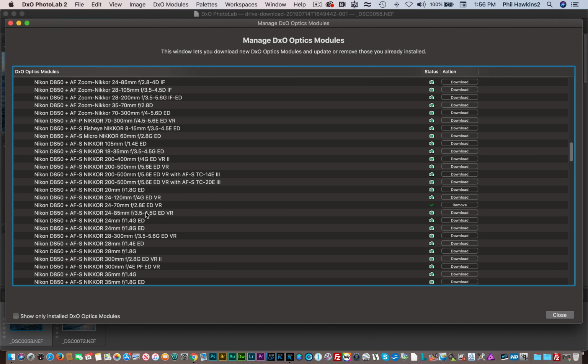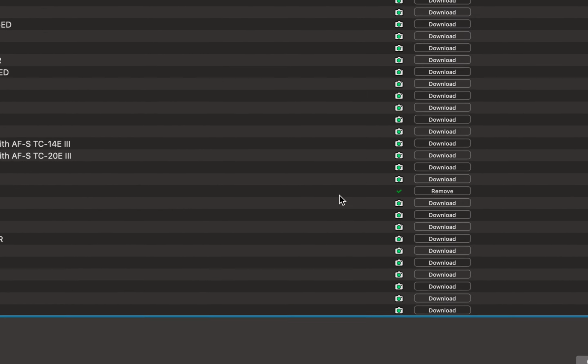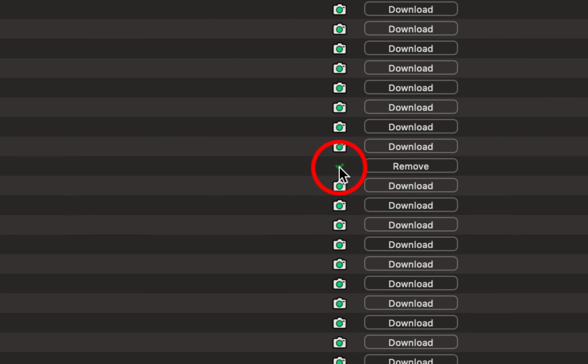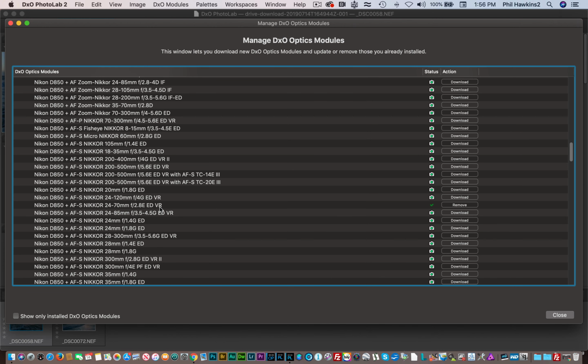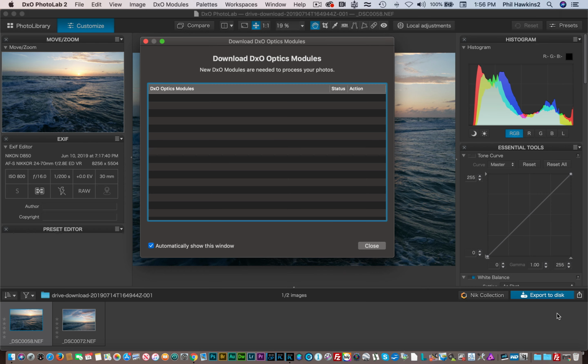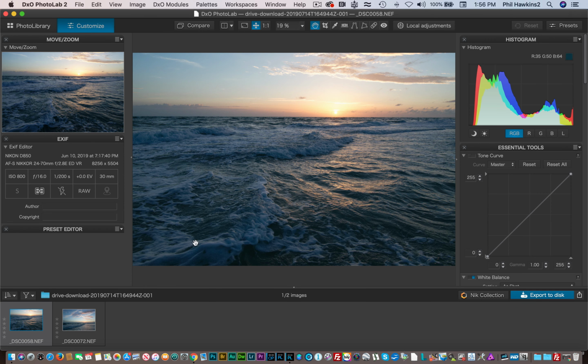Let's see where it is. I think this is the one right here. Yes, I already have it installed as I was looking at it before. But the point is that these little modules in DxO are unbelievably helpful in getting your image to look as good as it possibly can. Let me show you how that works. I don't want to belabor this point, but it is one of the primary reasons that we use DxO.